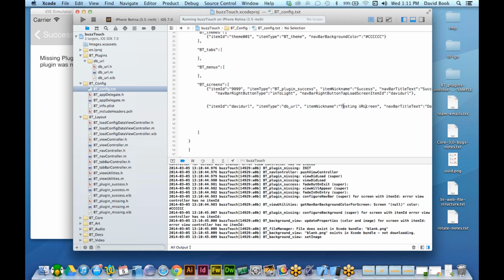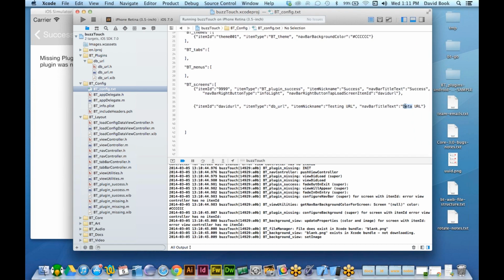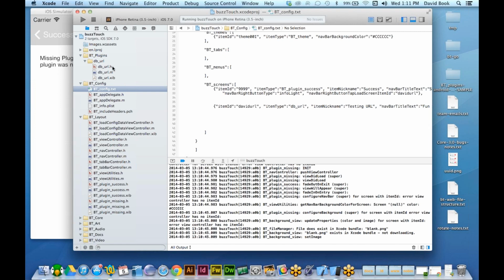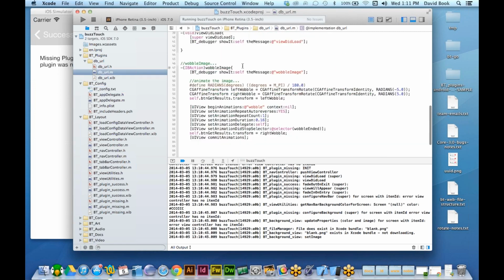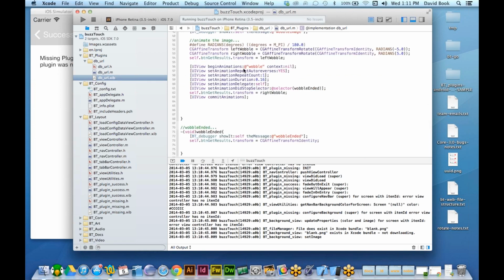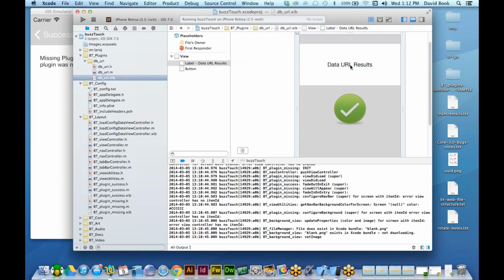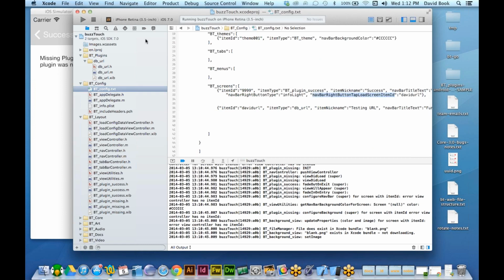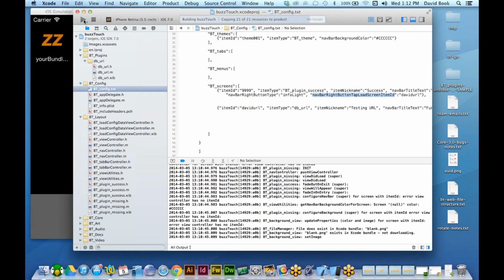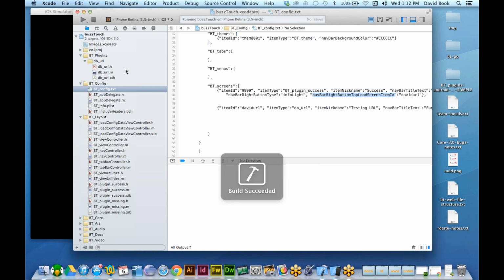I'll give it a nickname, and we'll just do a testing URL for a nickname, whatever. And I'll give it a navbar title text of fun stuff. So this plugin, all I did was copy the success plugin and rename the class. So it's going to have our same little button on it. Right? It looks just like the other one, but I put a label up here, data URL results. But we're going to load this plugin when we tap this right-hand button. So let's make sure that that's true.